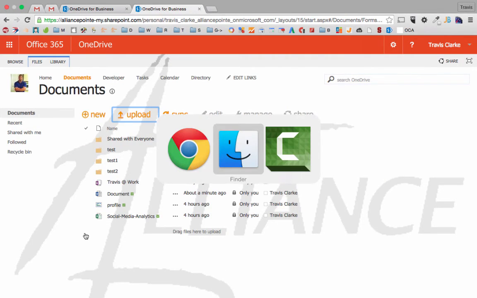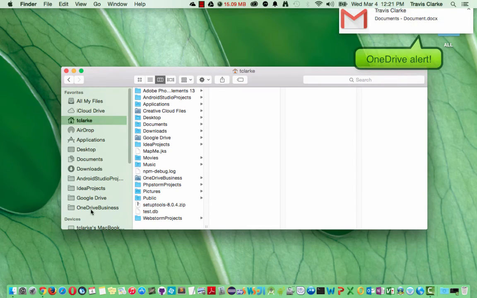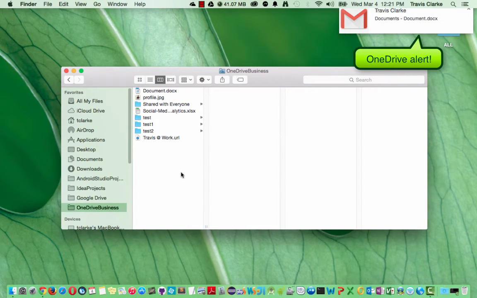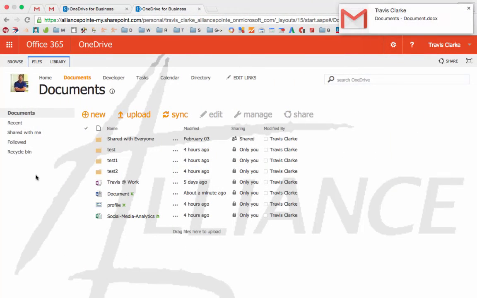But also, since we have this sync line here, we can just drag things in there and it'll sync right up to our online cloud drive here, our OneDrive on the cloud. So there's 3 ways to upload files. Just as many ways to upload files, there's also the same amount of ways to delete files.